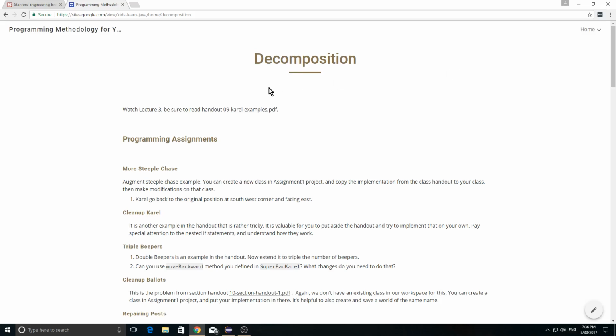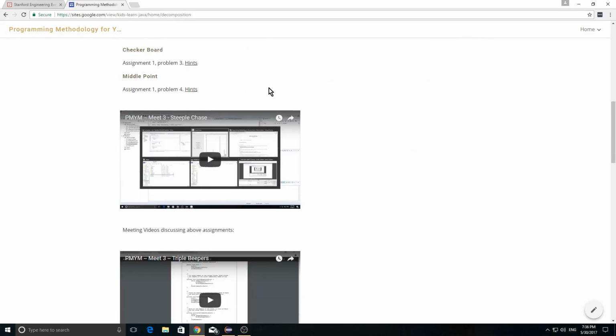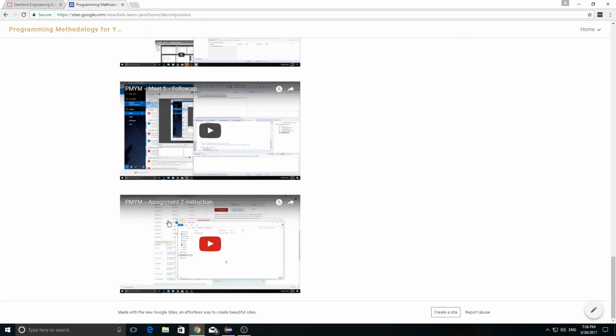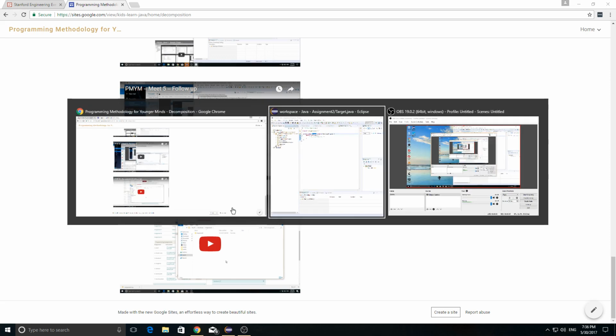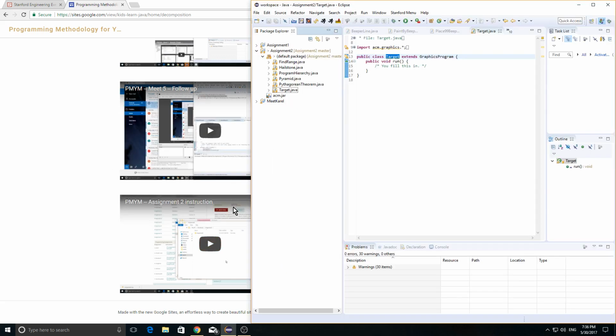The composition page and go down to the last video here, assignment 2 instruction. This will tell you how to download the zip file from the Stanford website. And you already did that? Great. So, and import it into your Eclipse. And so this is the result of that import.